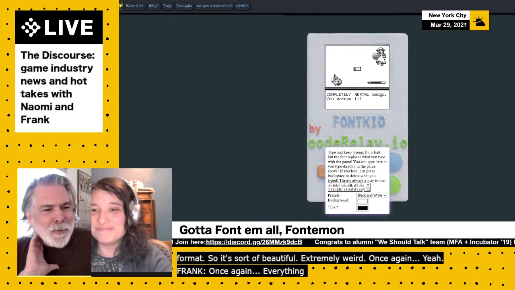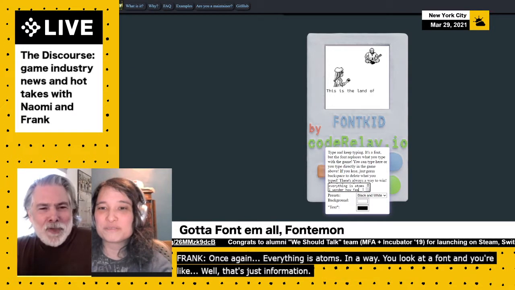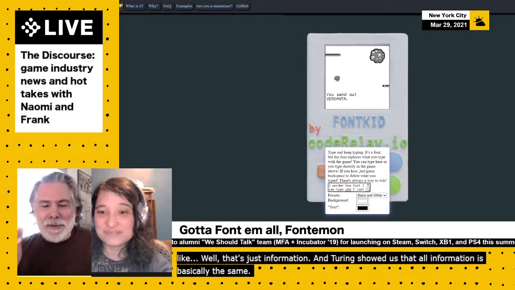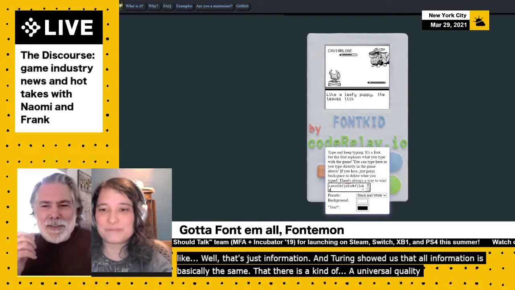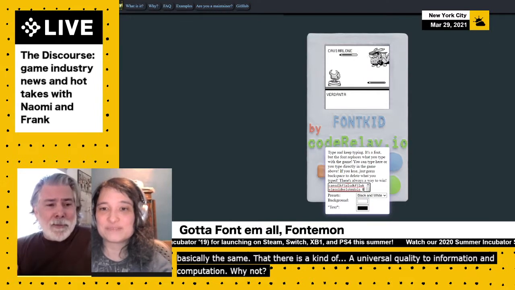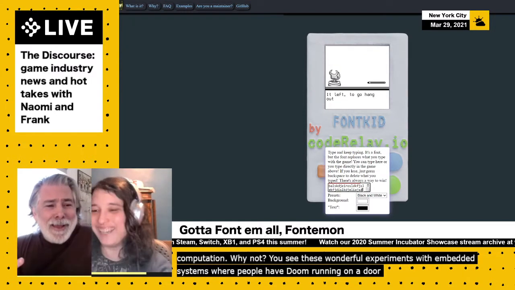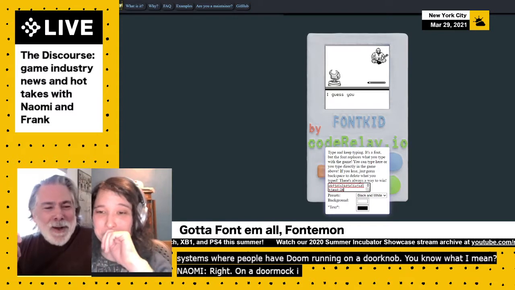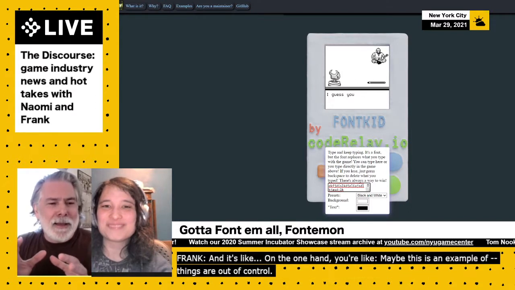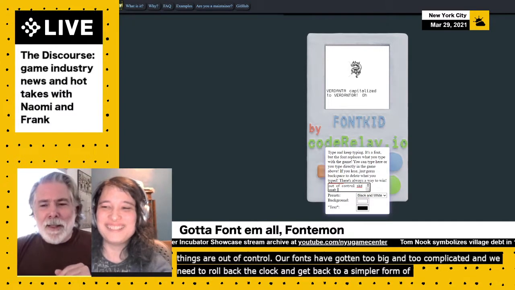Everything is atoms, in a way. You look at a font and you think, well, that's just information. And Turing showed us that all information is basically the same. Right. There's a universal quality to information and computation. So why not? You see these wonderful experiments with embedded systems where people have Doom running on a doorknob. You know what I mean? Doorknob, yeah. And on the one hand, maybe this is an example of things being out of control. Our fonts have gotten too big and too complicated, and we need to roll back the clock and get back to a simpler form of typeface. But I don't think we are going to roll back.